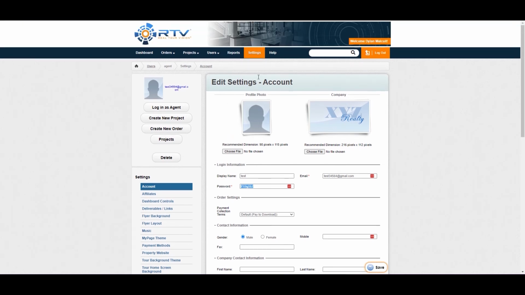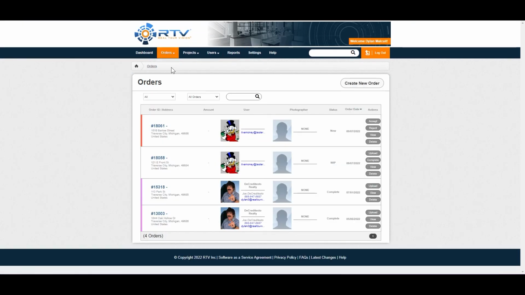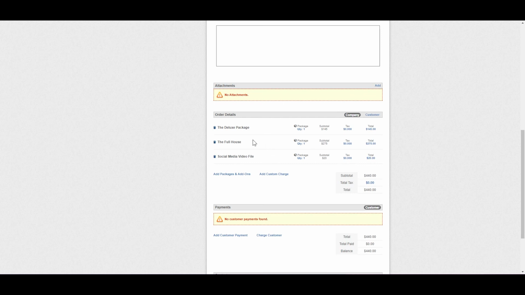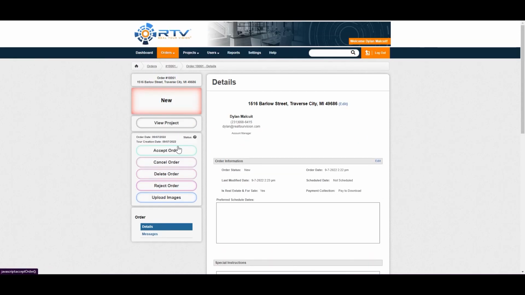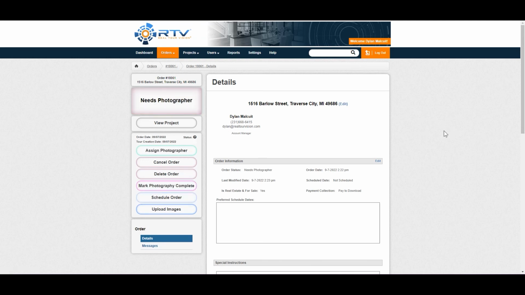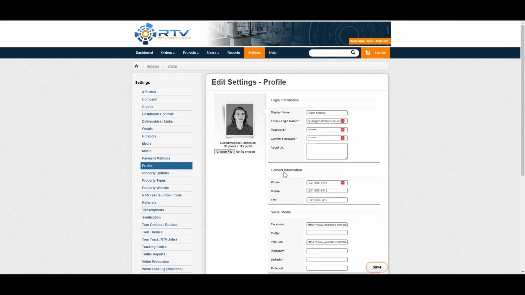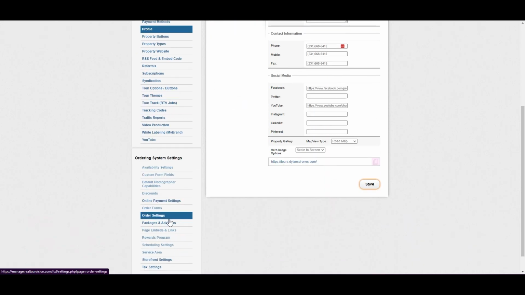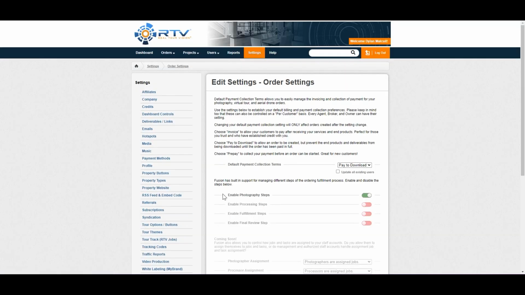But if I go back and I go into my orders, you'll see that I have this brand new order that was just placed. These are all the items that I had purchased on there. And I can accept the order or I can decline the order. But I wanted to also mention how to turn on and off these photographer steps. To turn on and off the photographer steps, you need to go to settings, and then we need to go into order settings, and then it's this toggle right here, enable photographer steps.